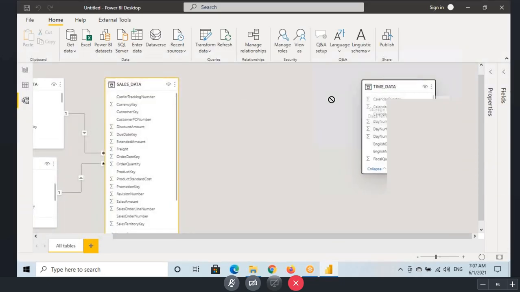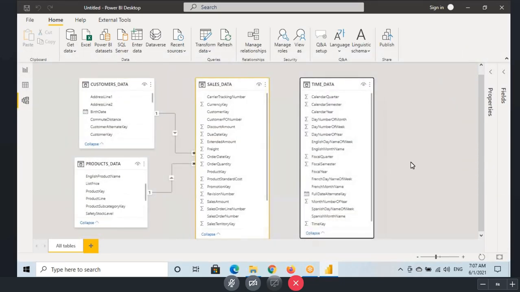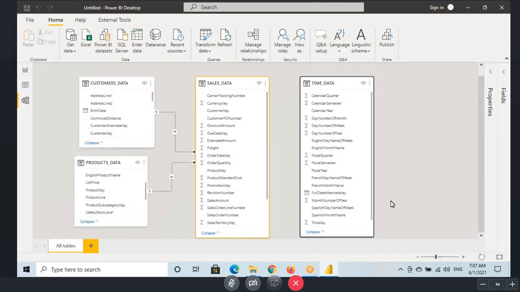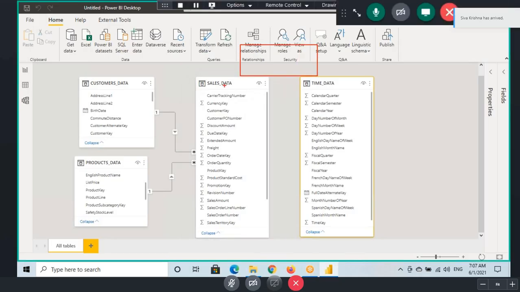Now the next thing is, I want to create the relationship between the sales data table and the time data table. I want to create one visual using these two tables.